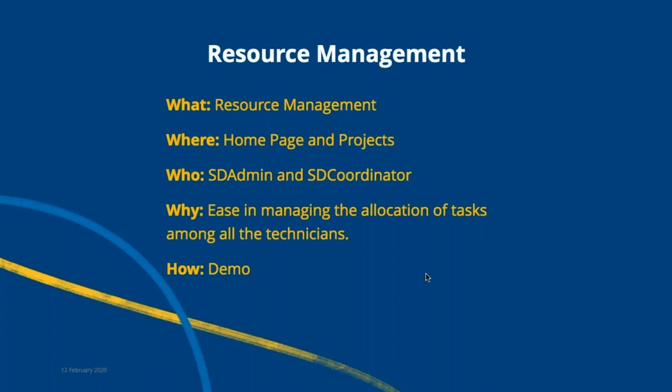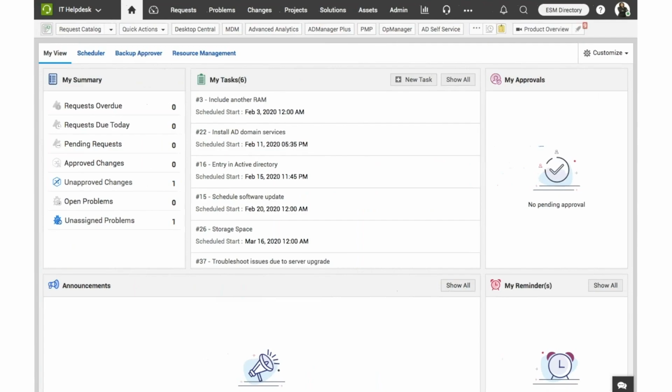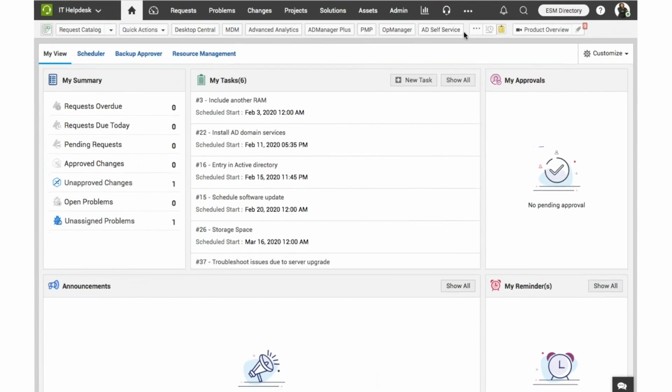So, resource management. What is resource management? As the name indicates, it's a feature that helps you manage your resources effectively. You can find it on the home page and also under projects, the projects module. The roles responsible would be the SD admin and the SD coordinator. Over and above these, all the project people who have individual access to the projects will also have some amount of access to resource management. So let's see how this makes life easy for us.